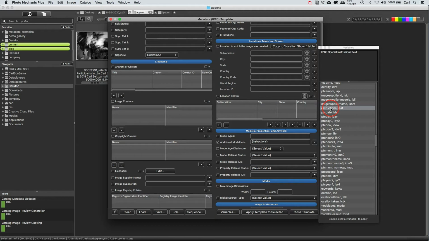Double-click it in the variables picker, and PhotoMechanic will insert it where my cursor is. Now, I happen to know that the variable for special instructions is the word instructions in curly brackets. Words in curly brackets in PhotoMechanic are variables. However, that said, I don't want to show you a bad habit and type it because you really shouldn't type this sort of thing. So, okay, we've put the variable for the instructions field in the additional model info field.